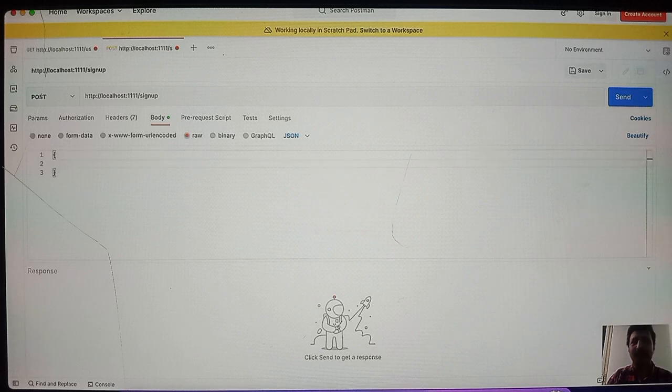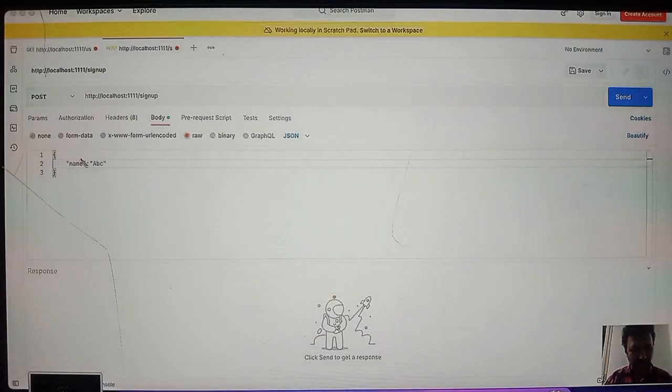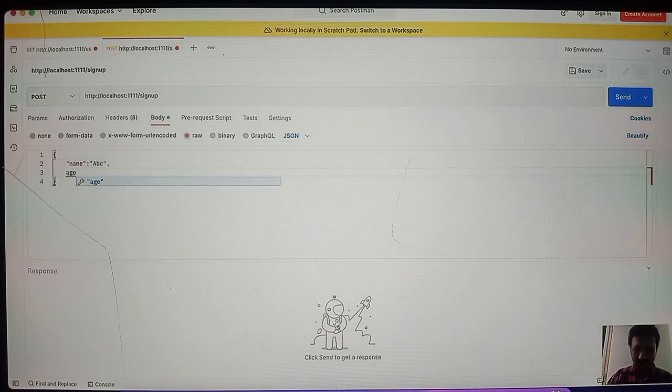Curly brackets open and close. I'll say name is the key. Okay, ABC is the value. Are you able to see it? Name is the key and ABC is the value. Then age, because in JSON everything must be inside quotes, the keys. Age I'll say around 20.